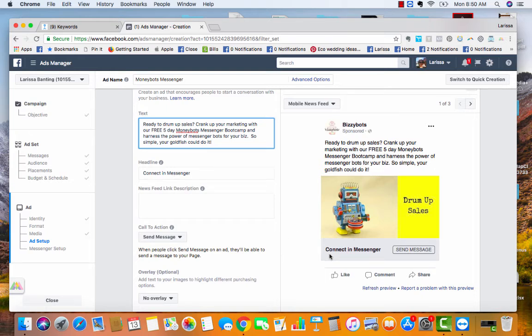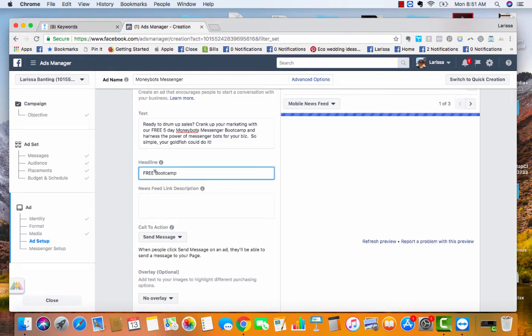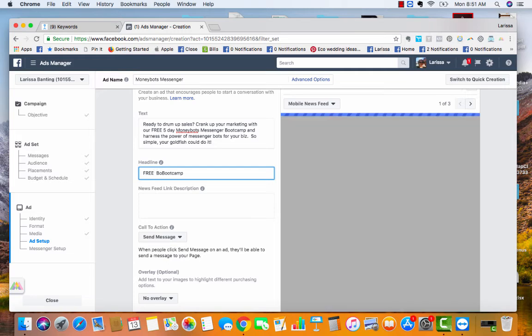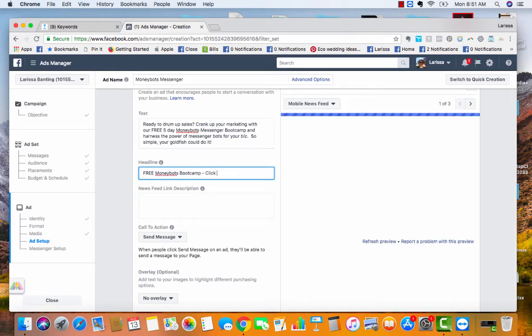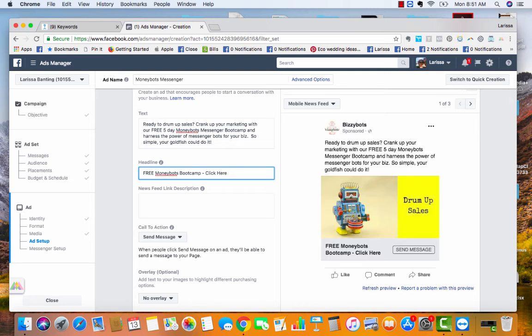Okay, headline is down here, which is totally counterintuitive. However, we want to have something that's quick, people can see right off the bat, and whether or not they're interested. Free bootcamp, free messenger, free bot, Moneybots Bootcamp. Click here. All right, call to action, click here, because we want people to know, again, even if it has a button that says send message, you have to be so clear with people what to do.